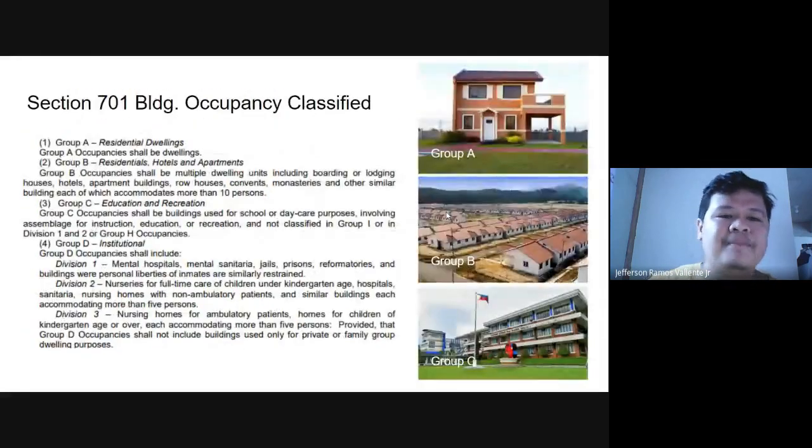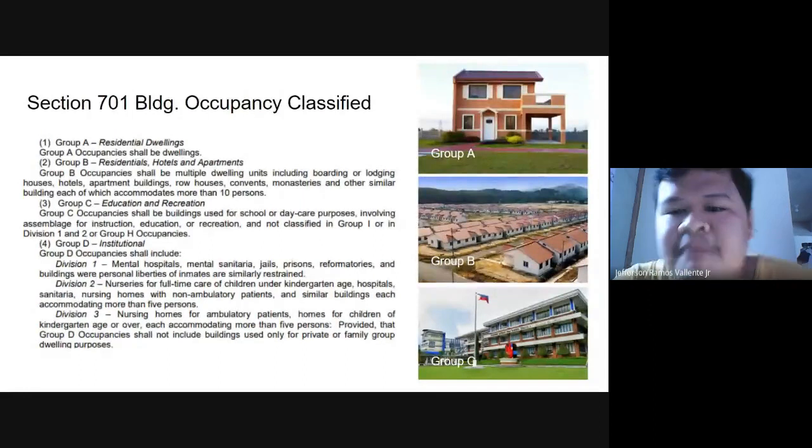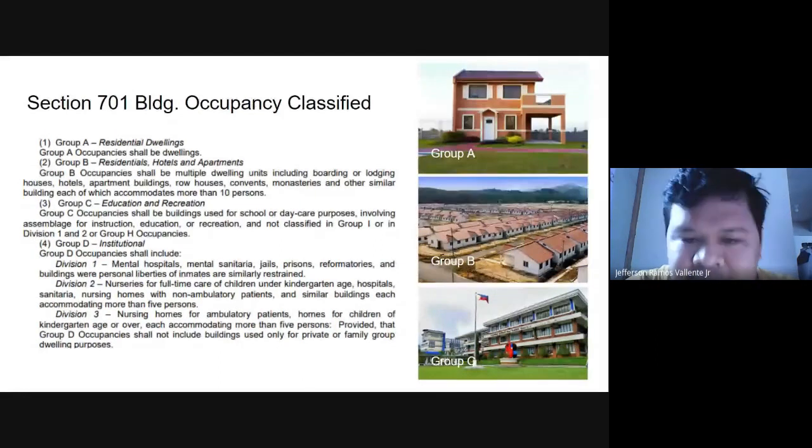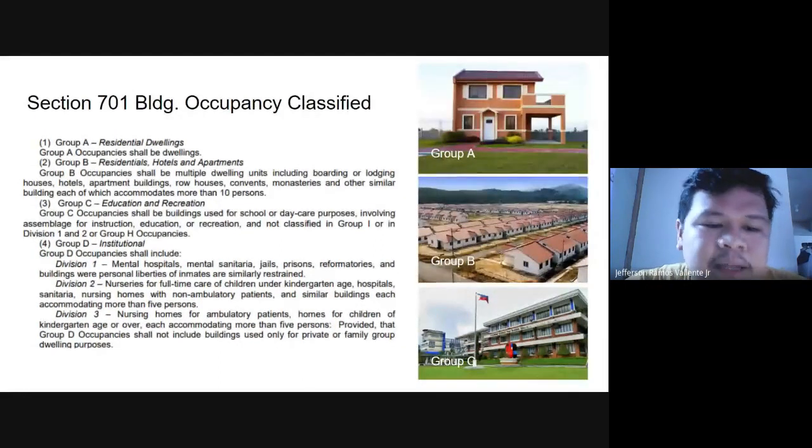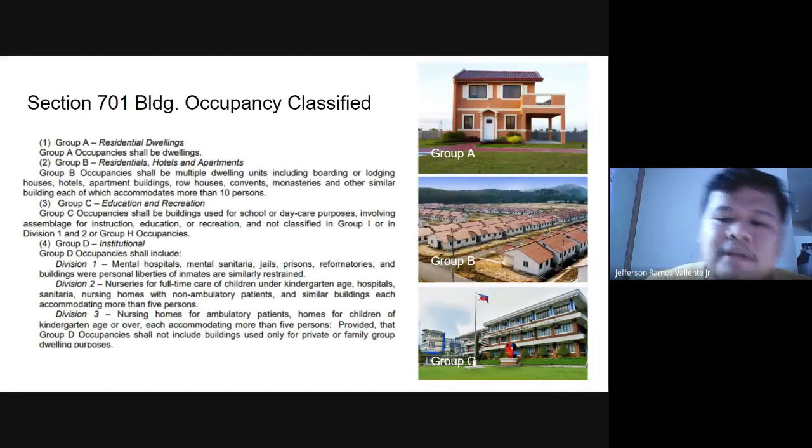Next, types of dwellings. The NBCP specifies the types of dwellings, grouped A to J. Group A are residential dwellings. An example is a single detached house. When we say detached, it is not attached to any other structure. And this is a 2-story house where one side is a firewall. That is a group A dwelling. Meaning, one family, one house. It is not attached to others.